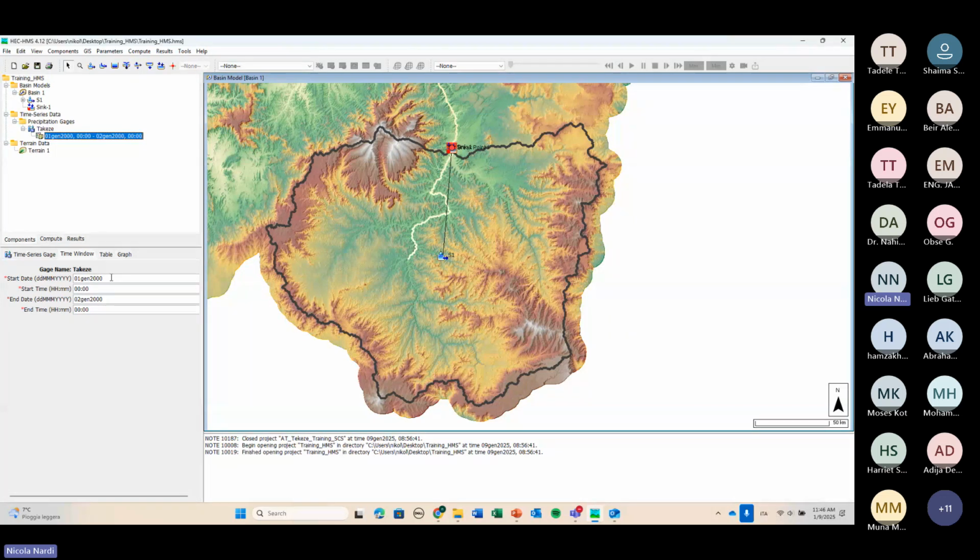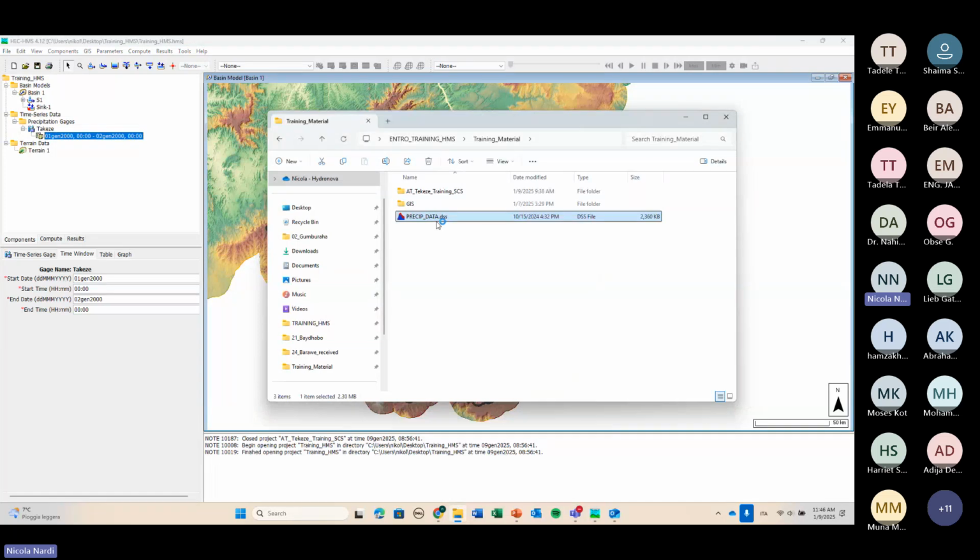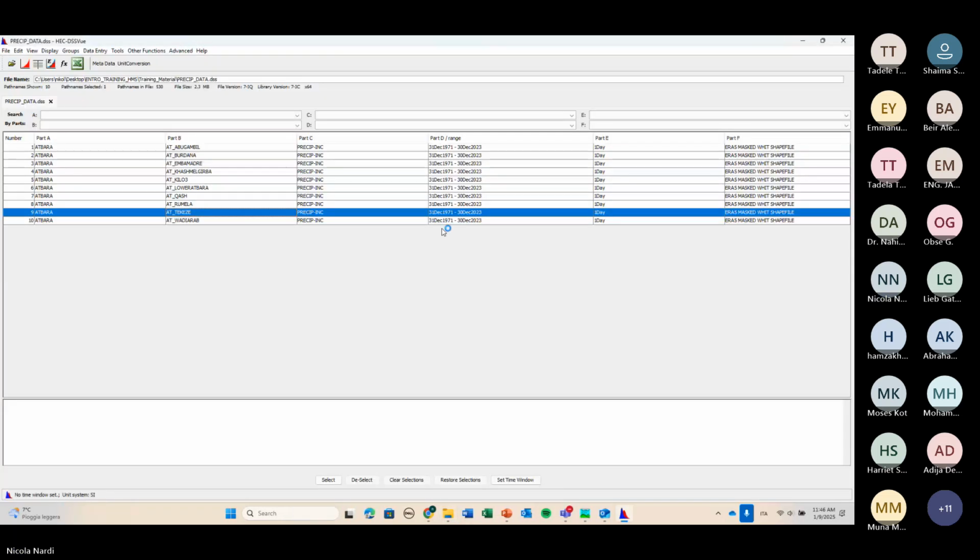Now, if you remember our data set, if you go back in DSS and we open the DSS dataset, it starts the 31st December 1971 and ends the 30th December of 2023. So we can, for the moment, set this as default time window. So 31st December 1971.